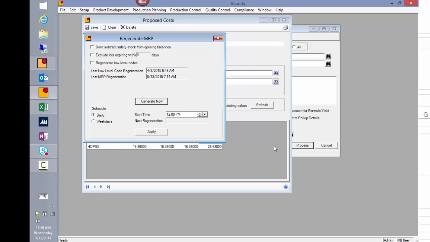Then after that, MRP will run and it will give you those results. What you would do next is go into the planning workbench and see the results and see if it starts making any sense. Chances are it won't. The odds are good that it's not going to make sense initially, for a couple of reasons. It's all based on data.